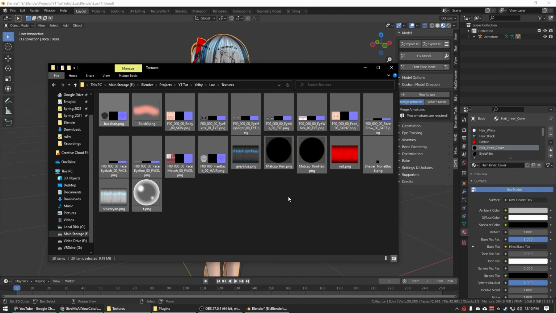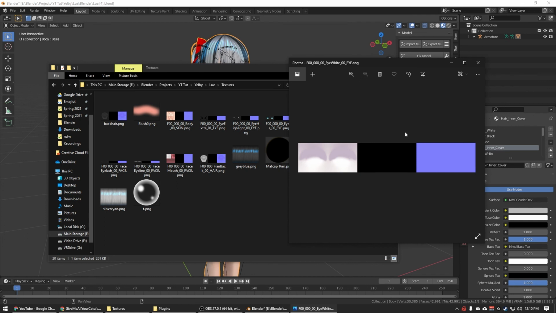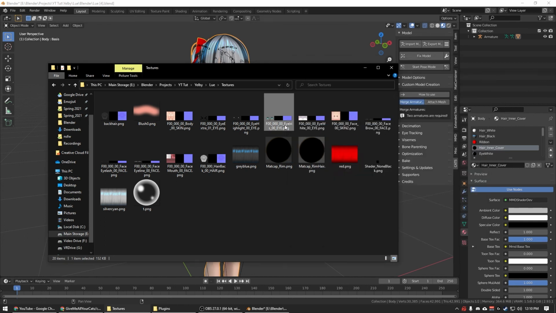Now you do want to go through and name all these. I'm not going to because you would do this as you go. But essentially you'd come through and name it. So this one's body, this one's face, this one is, I don't know, makeup, eyes, and so forth. You'd do that for all of these, just so you know what's what when we get to the next part.